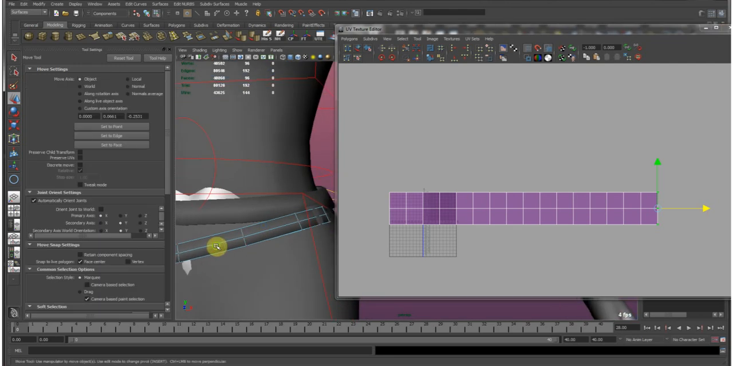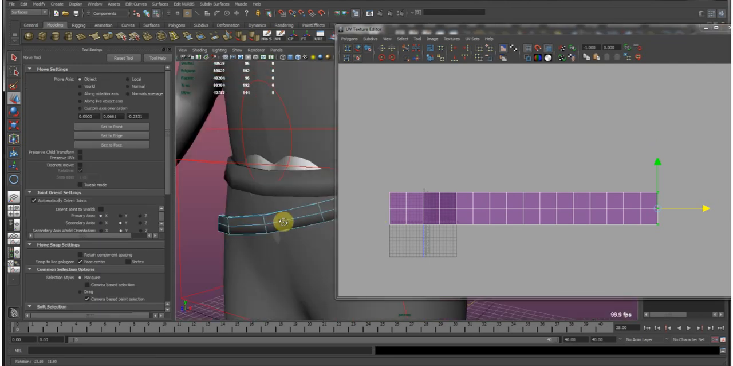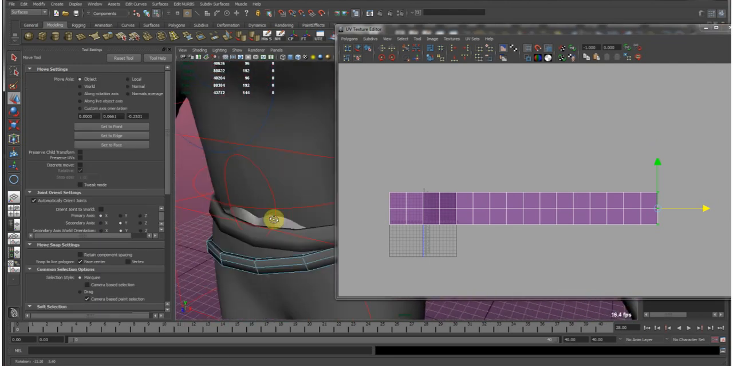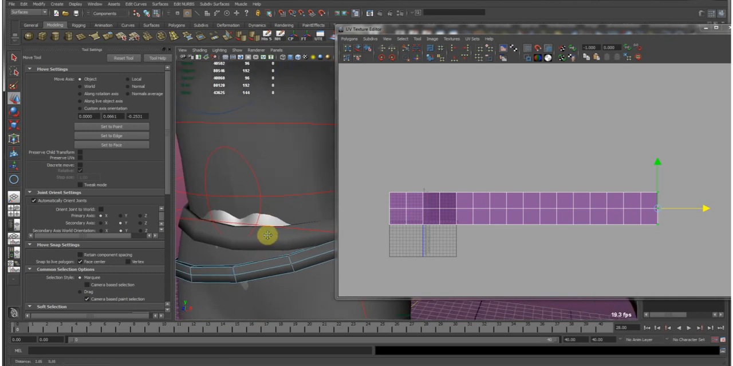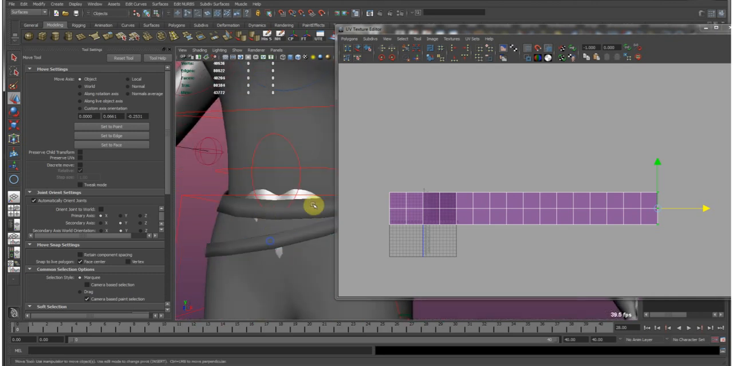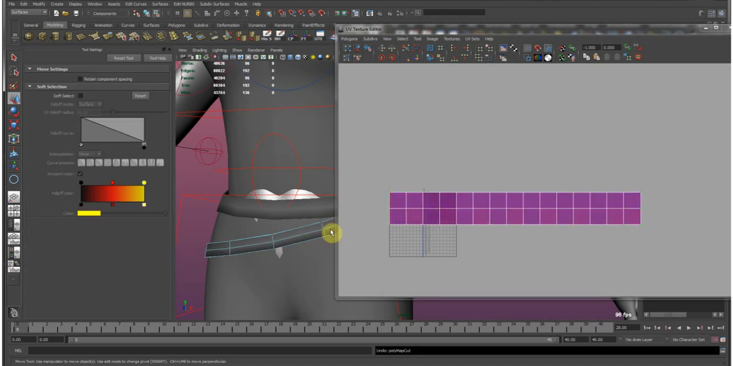This is because we extruded. Let's undo this. I need to fix this before extruding.